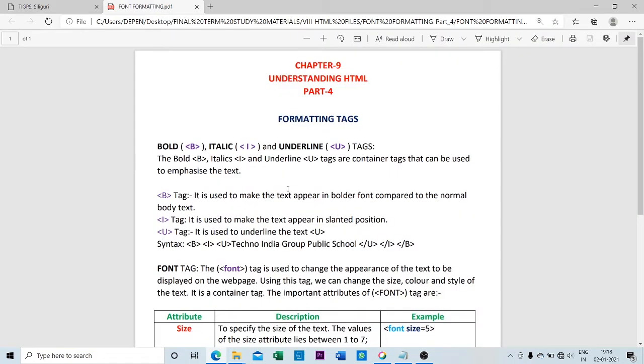Now see, here I have used some of the formatting tags. The word formatting means designing or changing the appearance of the text. If you want to make the text bold, we have to use the B tag, italic I, underline U. Bold, italic and underline are container tags, and once you use them, you have to close the tag.